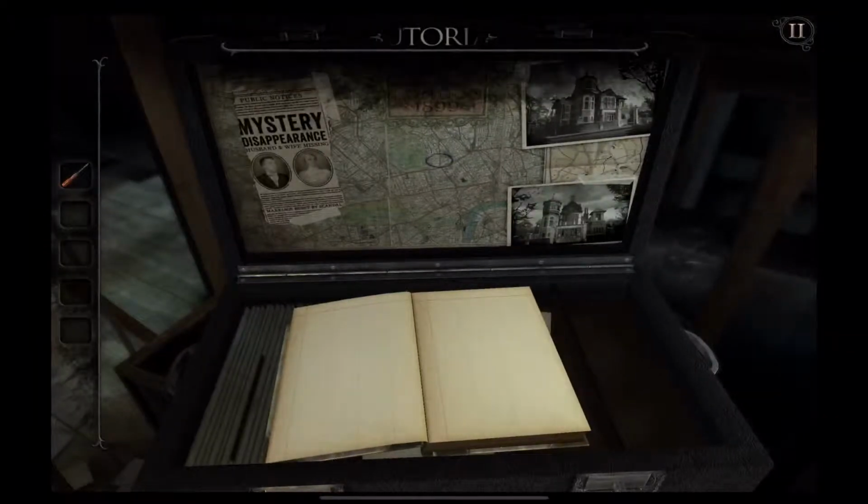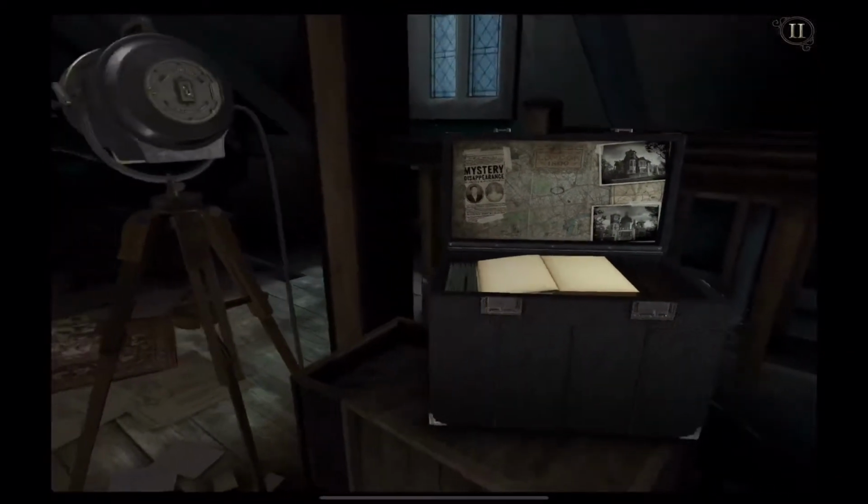Okay. So pinch out to zoom. That's a bit of backstory. That's what I'll be doing with this game.